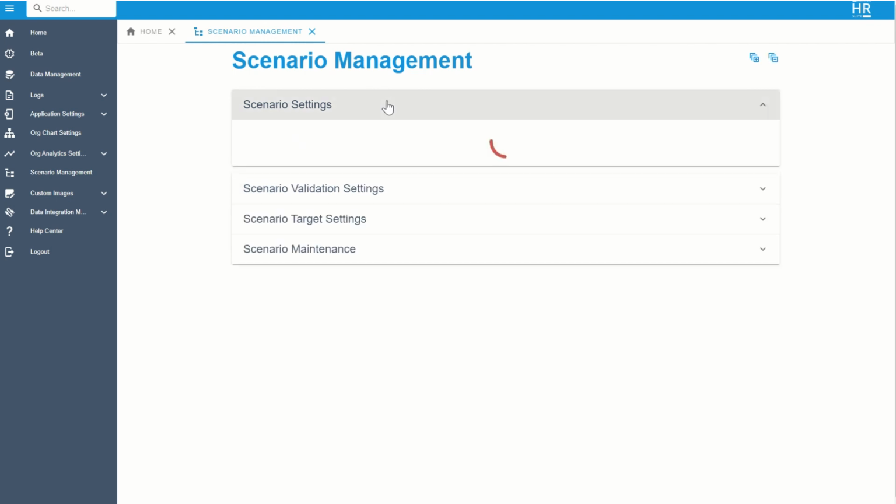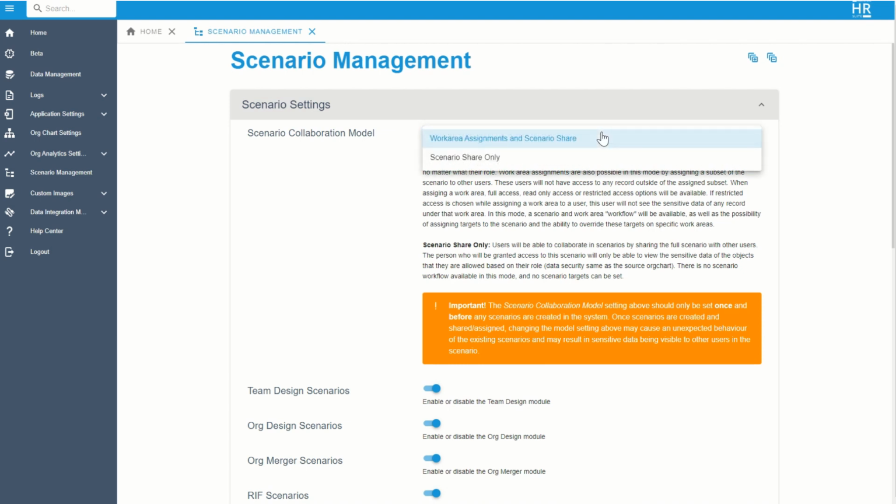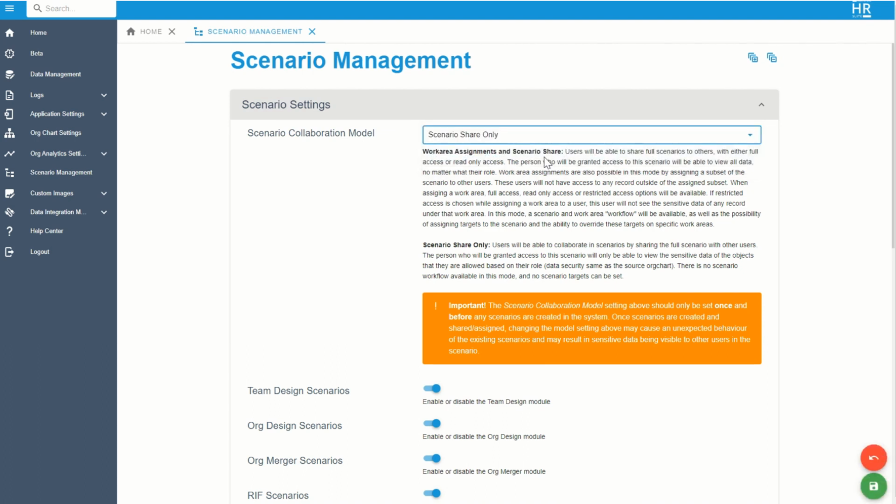Now, going back to our first objective, which is to modify the scenario collaboration model, let me select the scenario settings. Within the scenario settings section, we have the scenario collaboration model dropdown. So what I'm going to do now is I'm going to select this drop down and select the scenario share only model. So once I go ahead and do that, the model is changed to scenario share only model. But please don't forget to save these changes so that the appropriate collaboration model is applied.